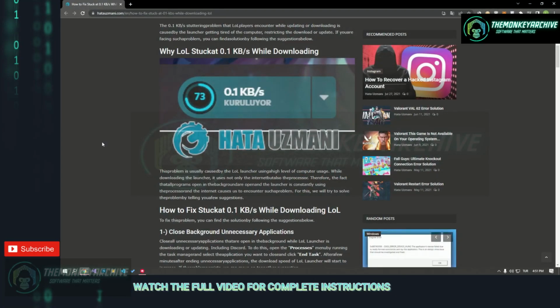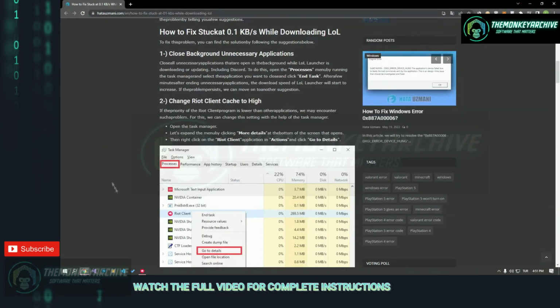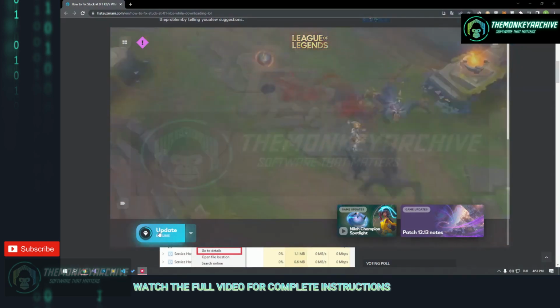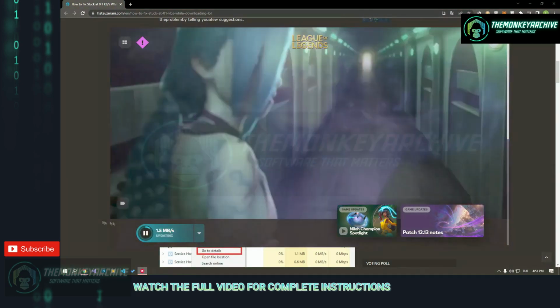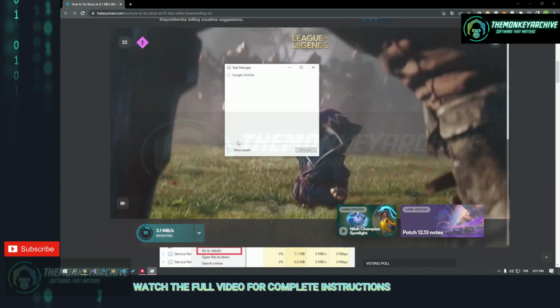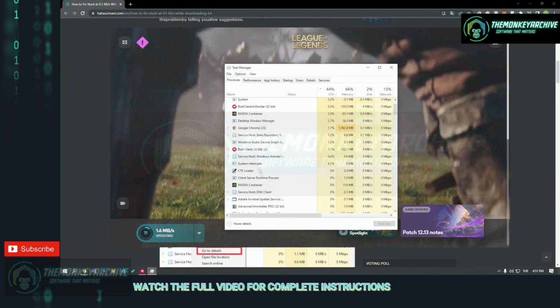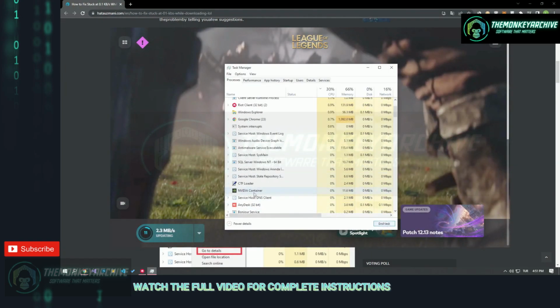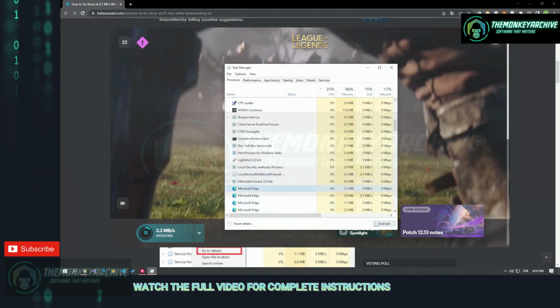Close all unnecessary applications that are open in the background while the Riot client is downloading or updating, including Discord. After a few minutes, the download speed of the LoL launcher will start to increase. If the problem persists, we can move on to another suggestion.